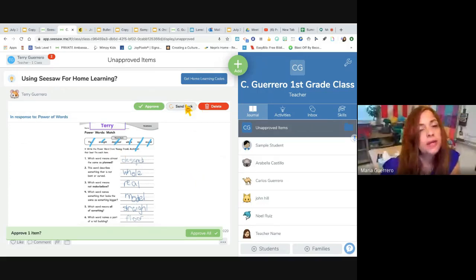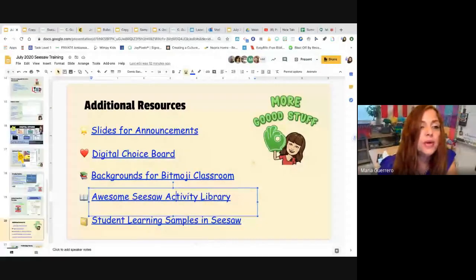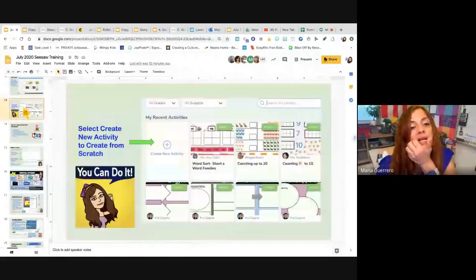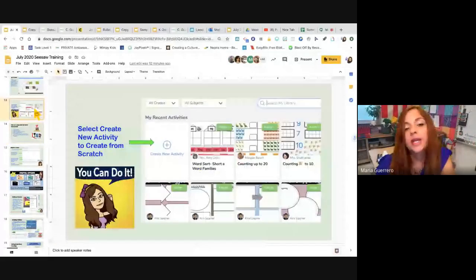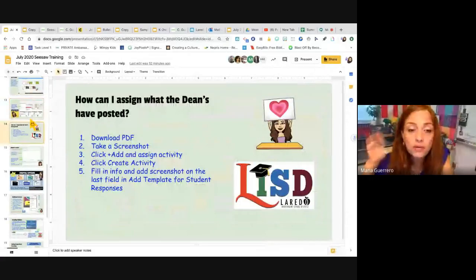I'm not going to do it because it's going to tell me about the premium version. So that was there, and that's how I added something that was clickable. Again, let me go back a little bit. I'm going to go through these steps right here, which is how do I create something from scratch, or how do I get something from the community? So how do I get a PDF from one of the deans?